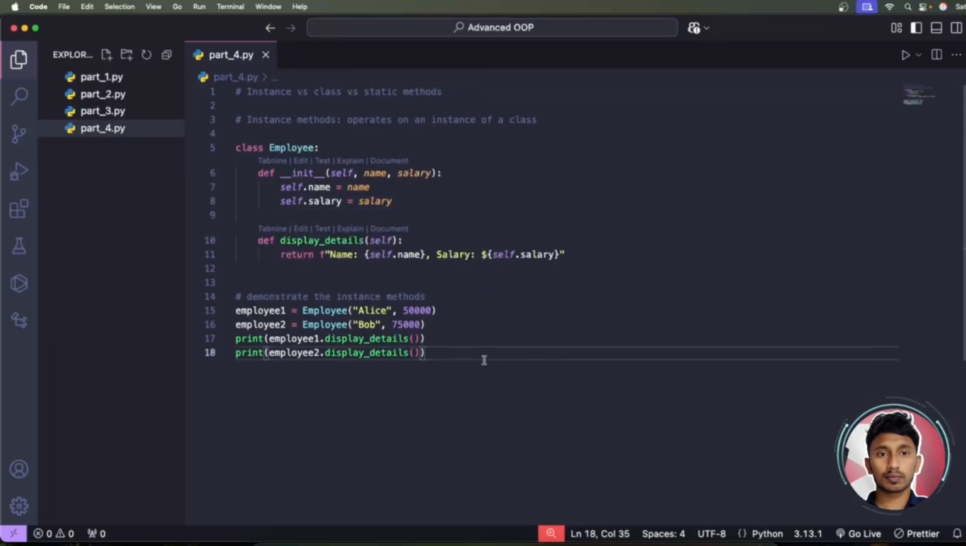The second method we're going to talk about is the class method. Okay, so this is the class method. A class method operates on the class itself. Using the classmethod decorator, it can give you access to or modify class level data, and the first parameter, cls, refers to the class.